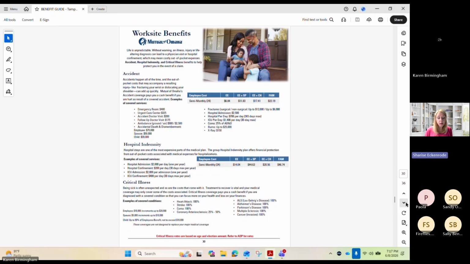And for the hospital indemnity, your employer matches, I should say. So whatever you enroll in, the amount you enroll in, they will match that for you. And that will help with any type of hospital stay. So that's always a good one if you want a voluntary plan to purchase, because the company is helping you match that.